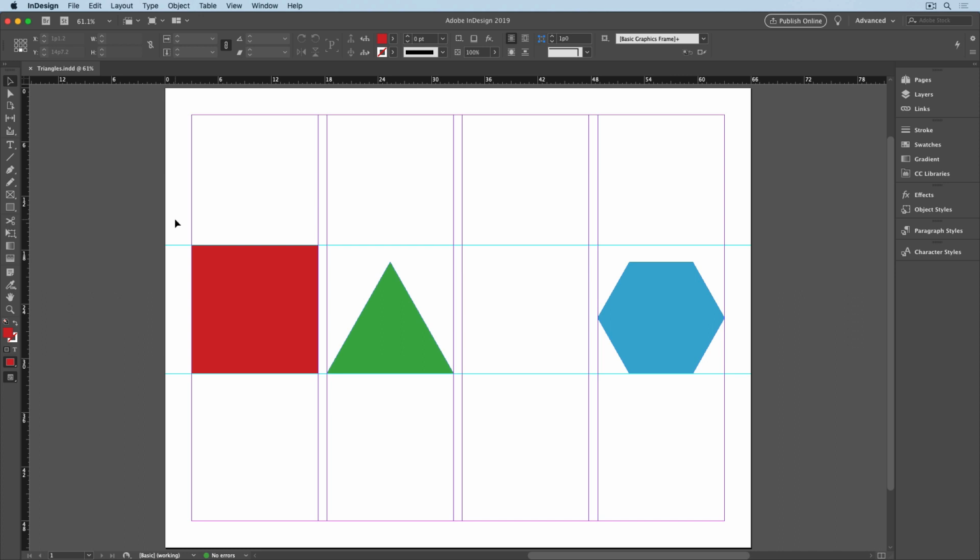To illustrate, I have 4 equal columns here in my document, and in the first column is a square with 4 equal sides. In the second column is an equilateral triangle, and you can see that the base here is the same width as the square, but the height is noticeably less. That's just the way equilateral triangles are, and that's why you can't convert a square into an equilateral triangle.